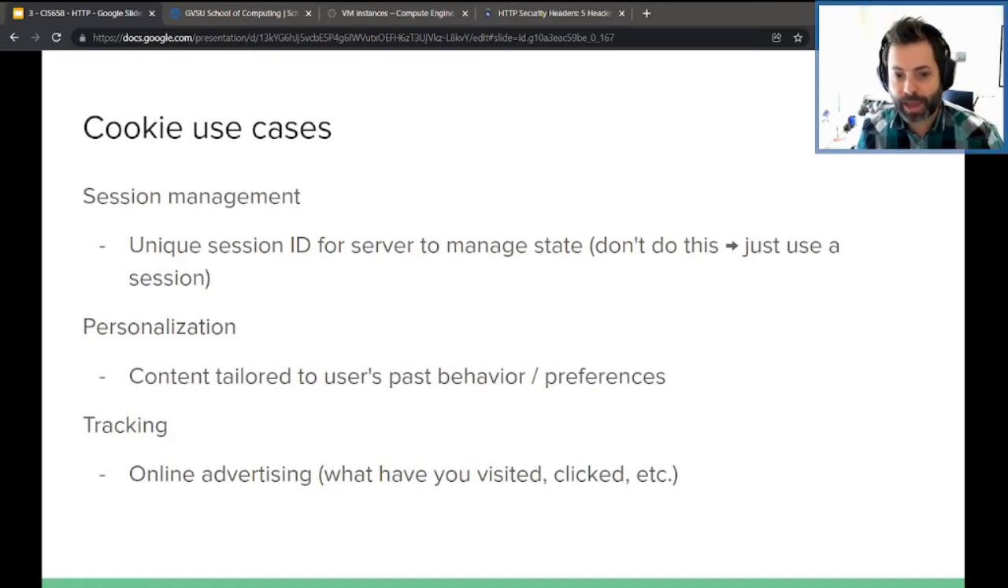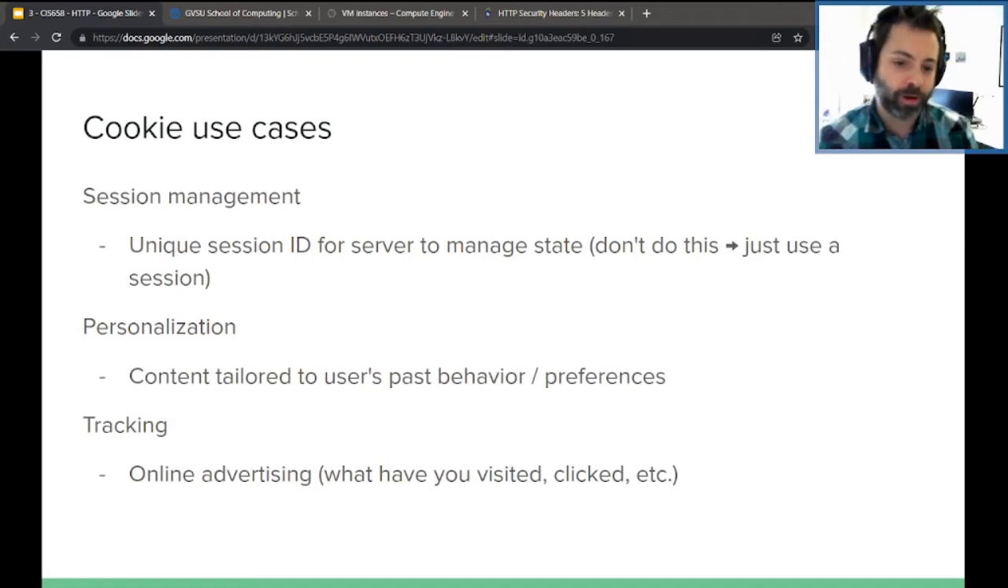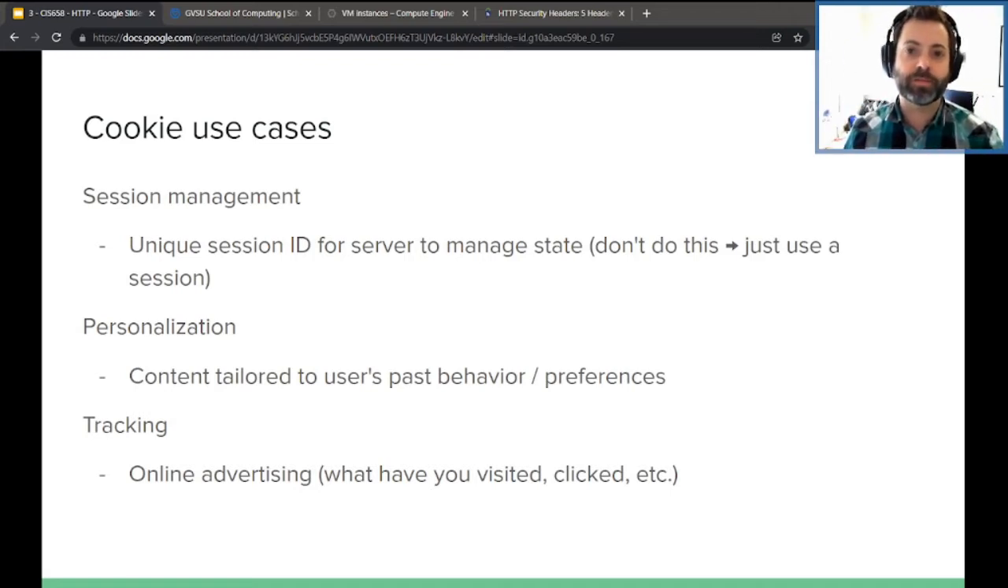Now, we can create sessions as well. People have in the past used cookies to store session IDs, which is absolutely terrible. Don't do that. We don't need to put protected information in cookies. Just use a session. PHP can create a session. IIS can create sessions. Basically, sessions are a lot more secure way of keeping track of the user, right?